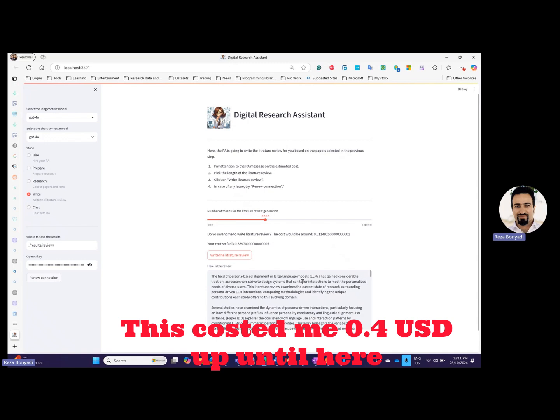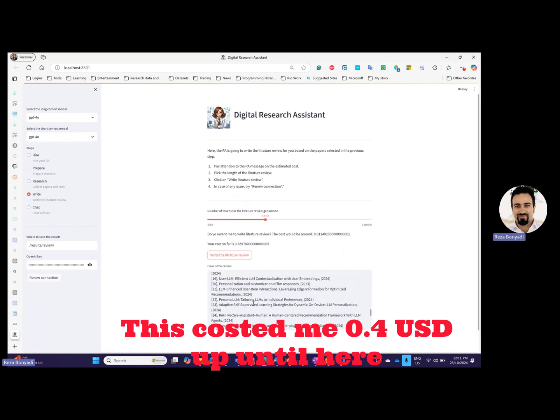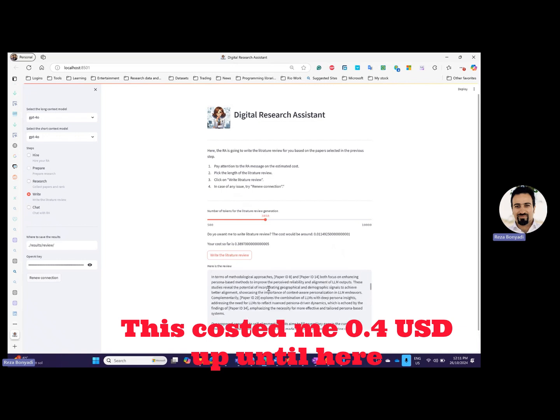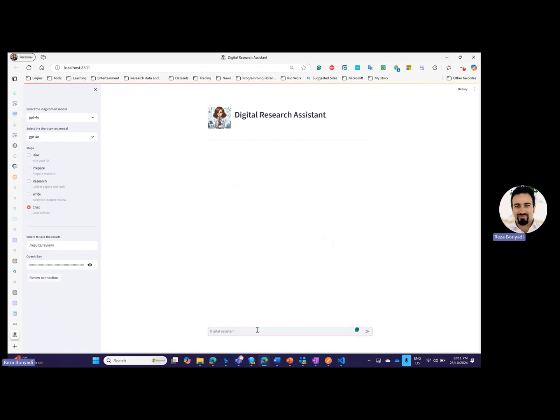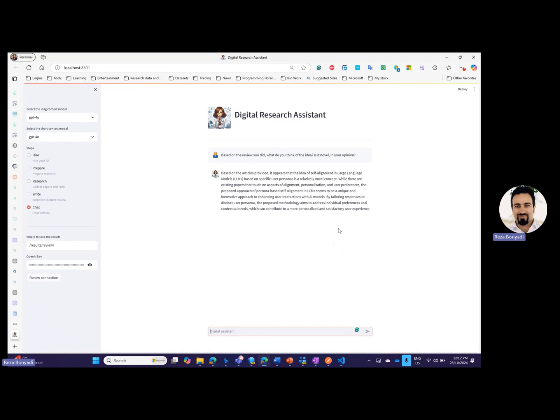The field of persona-based alignment is this and that. Gives you all the references, and all the references here. It writes a short literature review for you, and then you can go and chat with the digital assistant. Okay, based on the review you did, what do you think of the idea? Is it novel in your opinion? So in future, you can imagine you can chat with the system, you have voice and image and all of those, but this is just a chat.